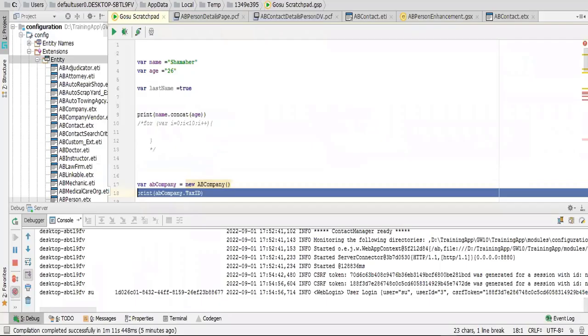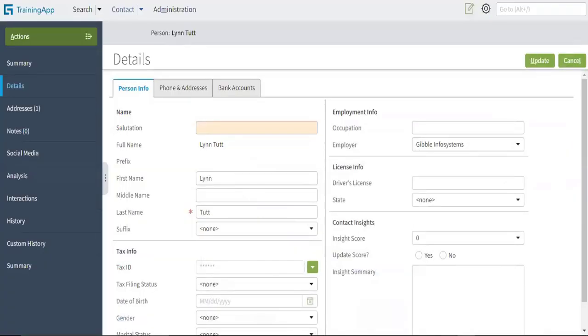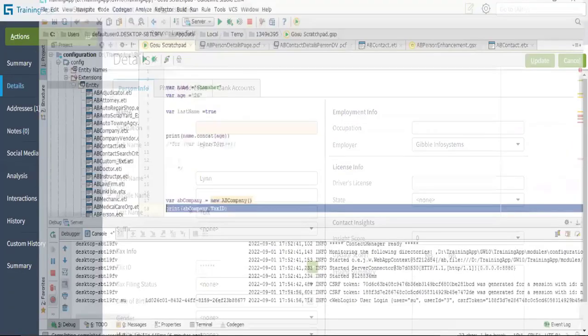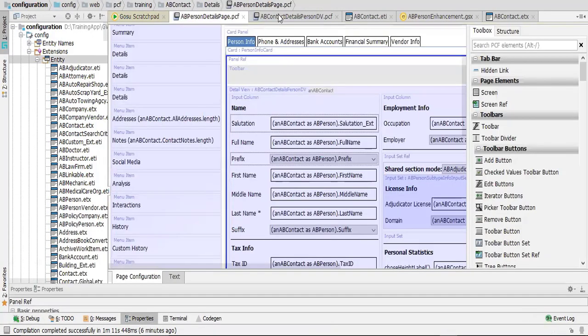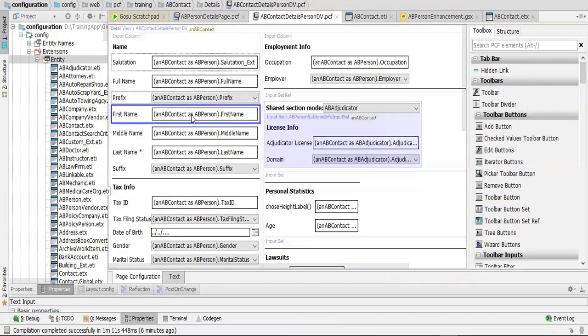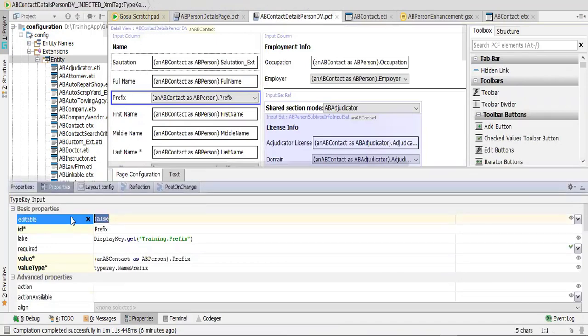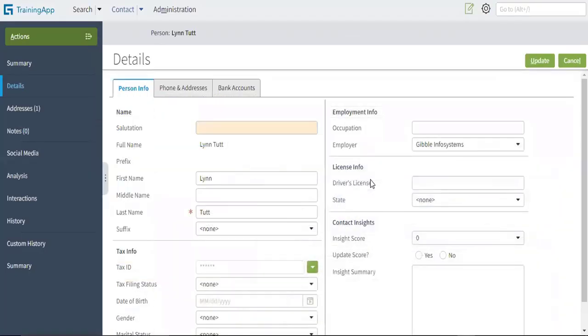So what I will do is I'll make the prefix editable. I have made it editable, right? So I need to make it editable so that I can put some value there as well. Okay, so that's how the post on change works.